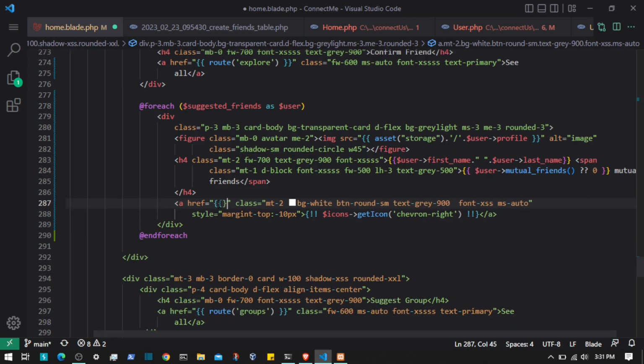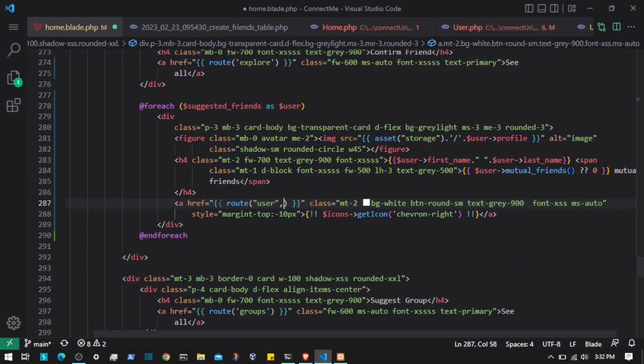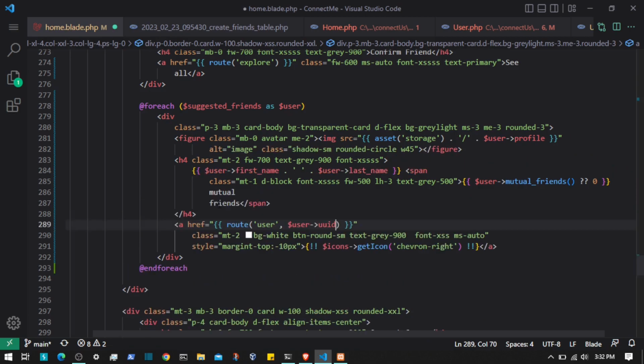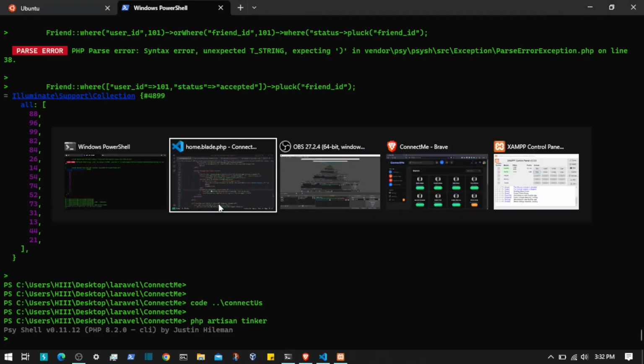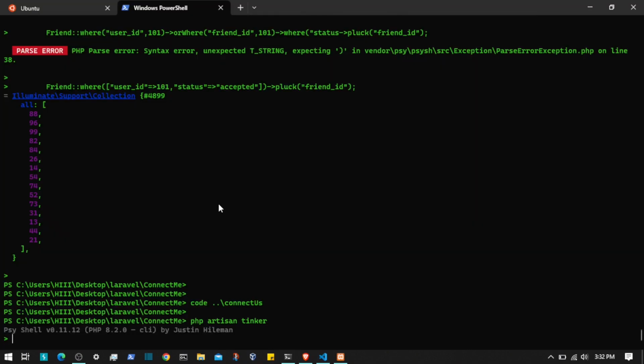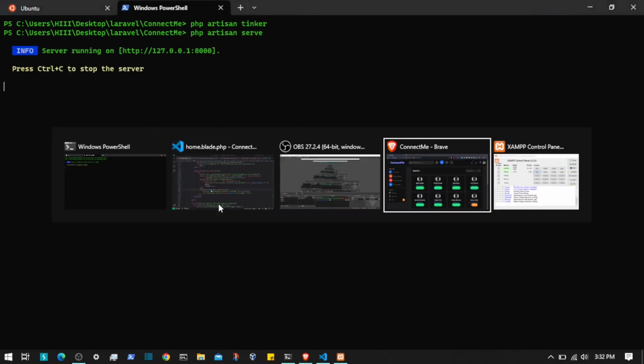So for that we have a route. I'm going to call that, and I think that is user, passing that user's profile UUID. We have the user object, so we can call the UUID. If I save this and the server is up and running, I'm not running it, we have to stop the server, php artisan serve, not tinker. And now we can try that out.